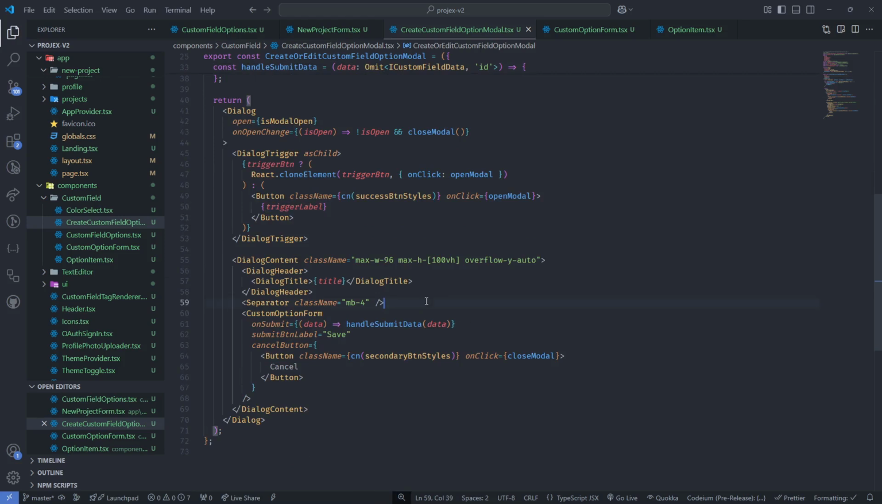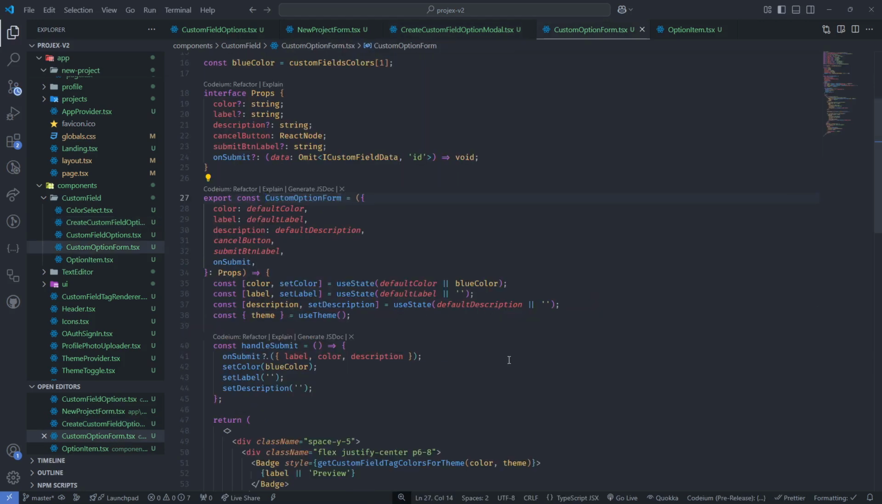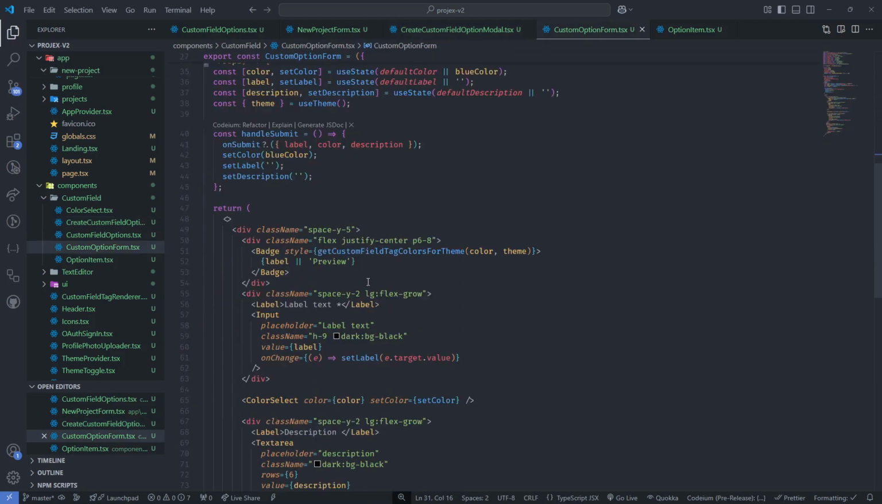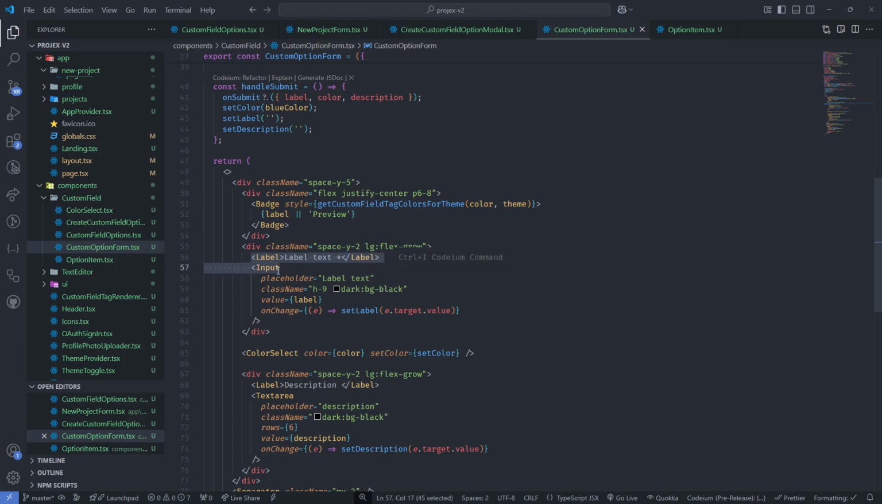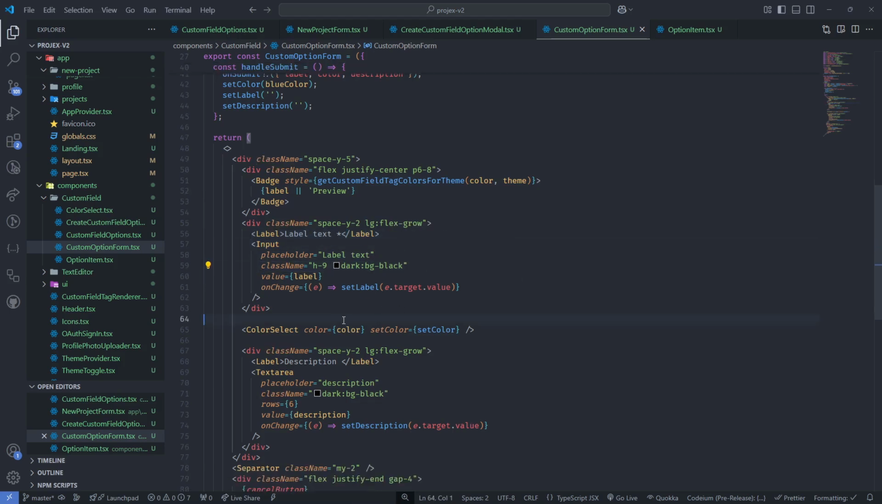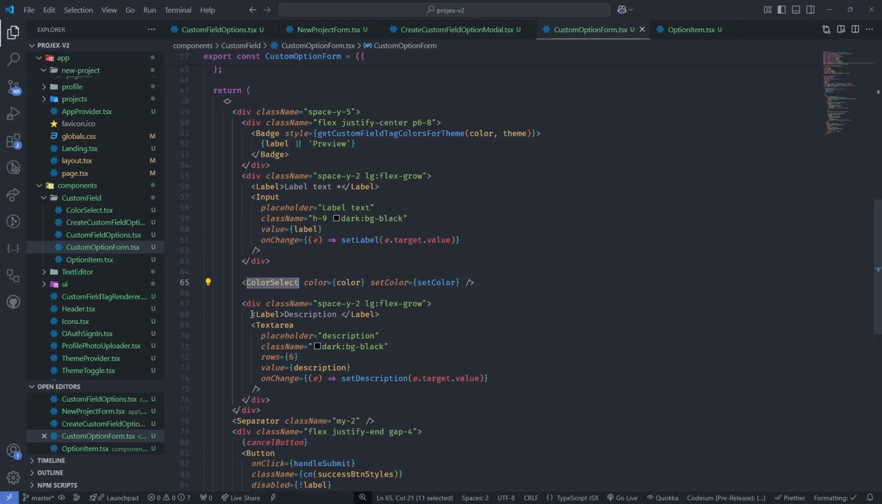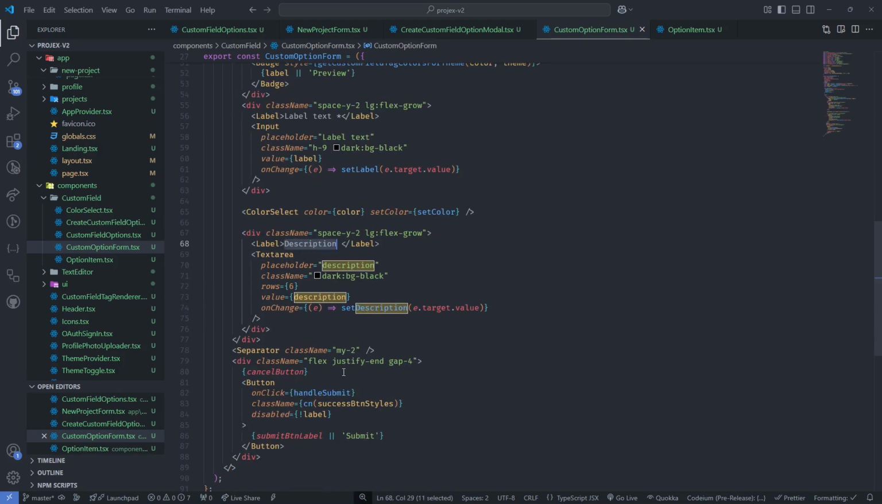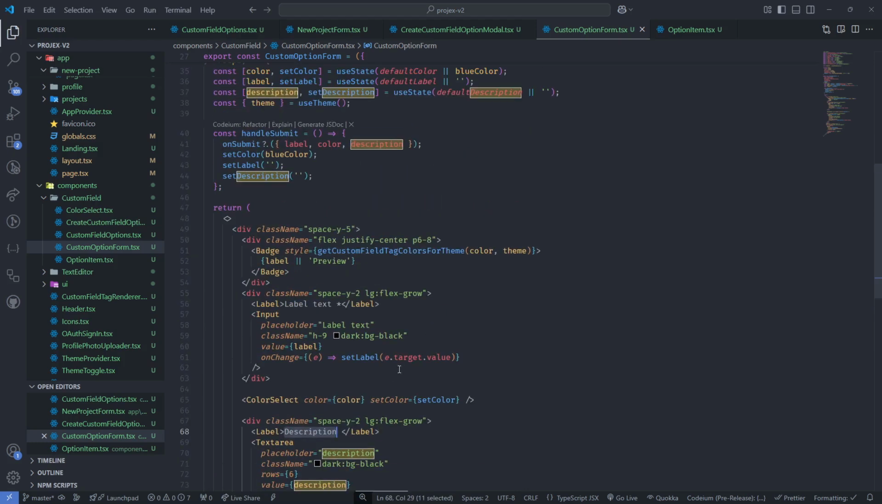But here you can see that I have the modal title, I have the separator, and I have this custom option form, which I am going to show you. So inside the form, it will show the badge as the preview. And here there is an input for the label text. So this is where you enter the label text. And there is also a color select component, I'll show you shortly. There is also the text area to enter the description as well. And then the button to submit.